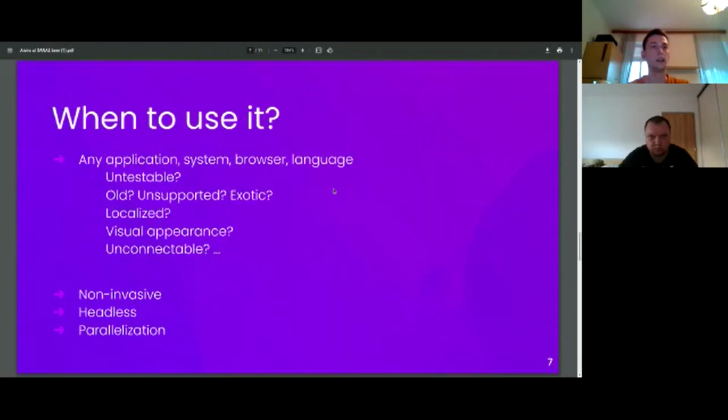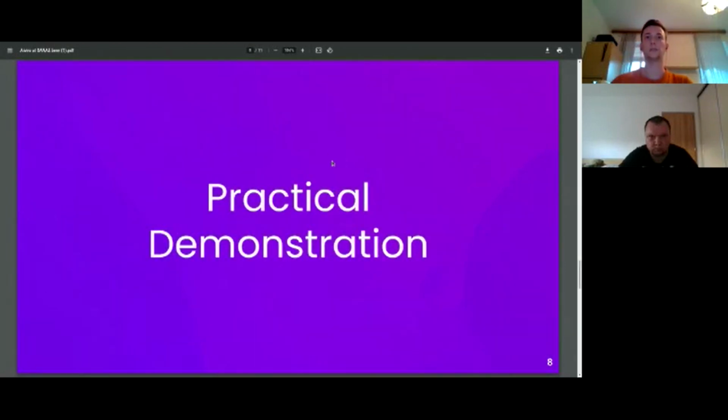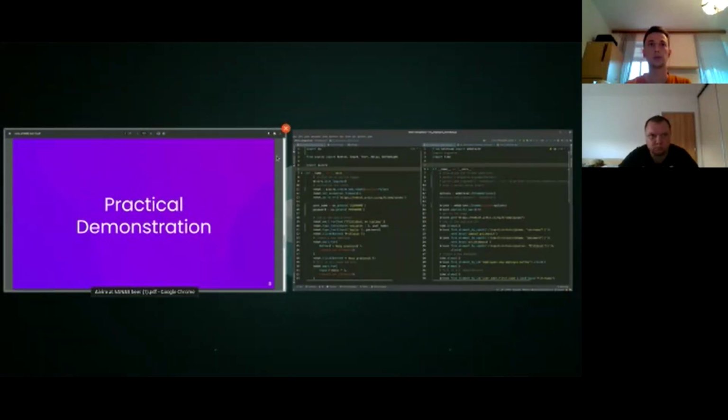And now we will get to some practical demonstration, and I will show you the differences, how the code looks, and we will also run a simple example and talk about it. So let me now switch.